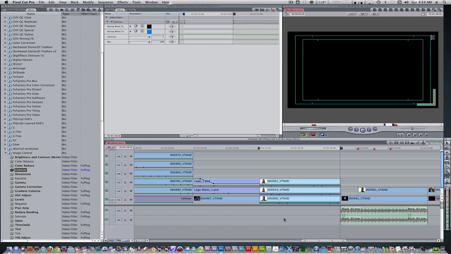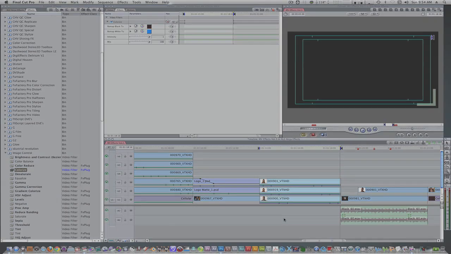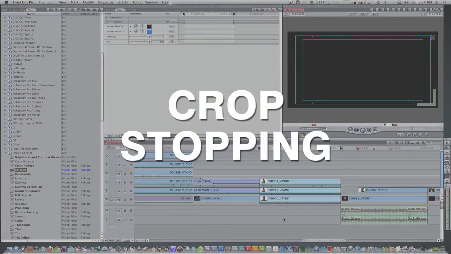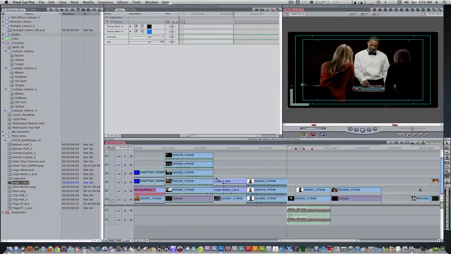Let's move on to our next effect, crop stopping. This effect was also inspired by people constantly asking me how to do split screen effects and such. All you need for this effect is the crop tool, music, and markers.